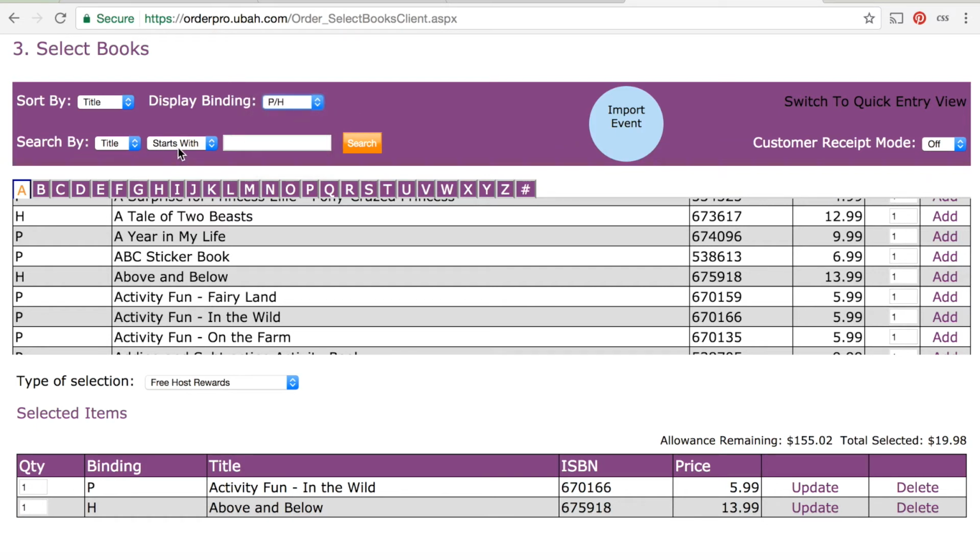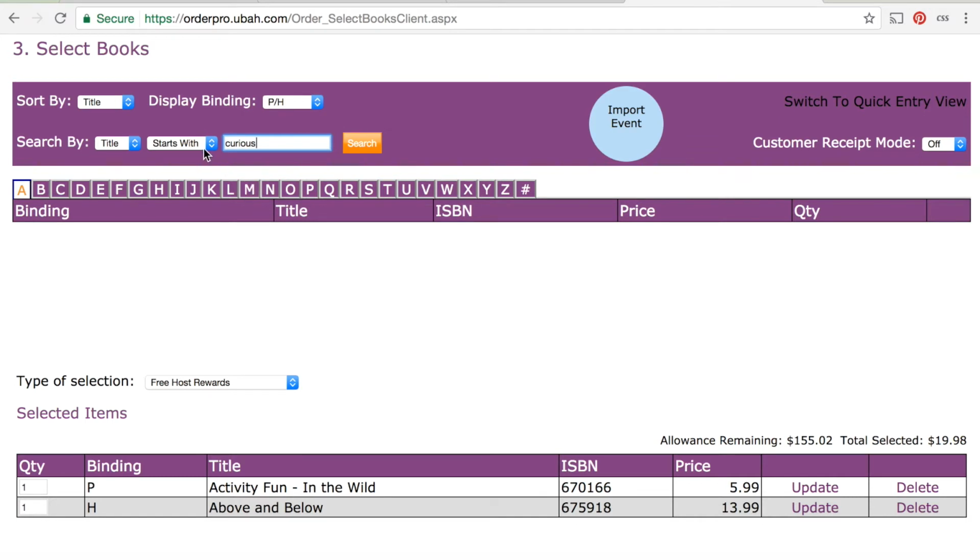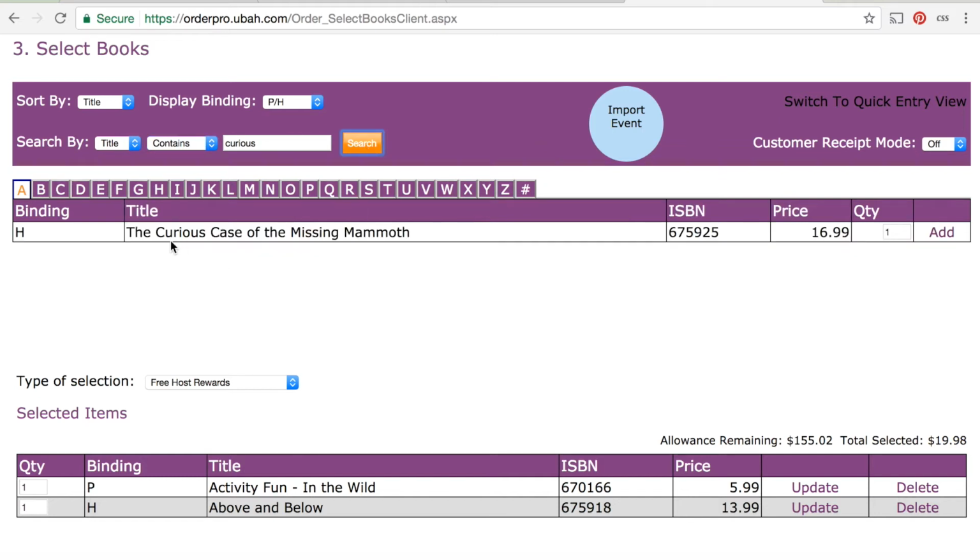The other thing that it auto selects for you is the title starts with. So if I were to enter in, let's say I want to do the curious case of the missing mammoth, and I just type in curious, it's not going to come up. So I have to do contains instead of starts with. So now it'll come up with it.